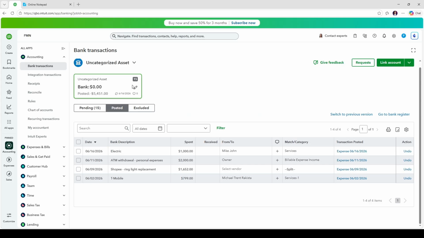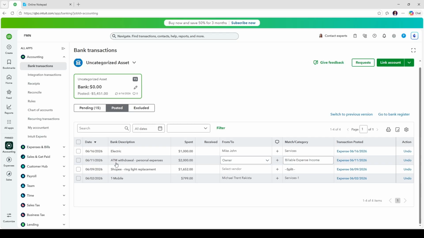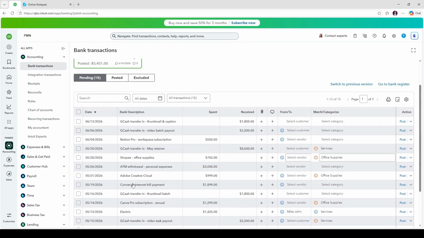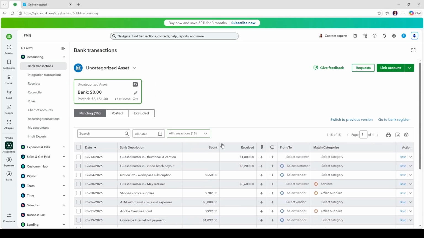It's always a good practice to quickly review the register afterward to ensure the split appears correctly. If you ever need to make adjustments, simply open the transaction again and use the split feature to make the necessary changes. And there you have it. With just a few clicks, you've transformed a potentially confusing, mixed expense into clear and accurate records.